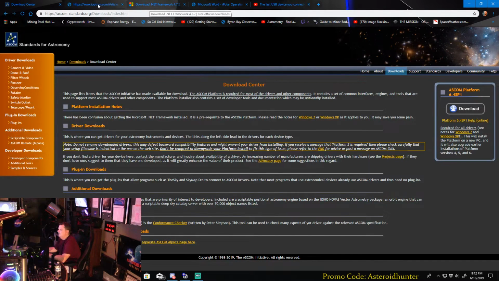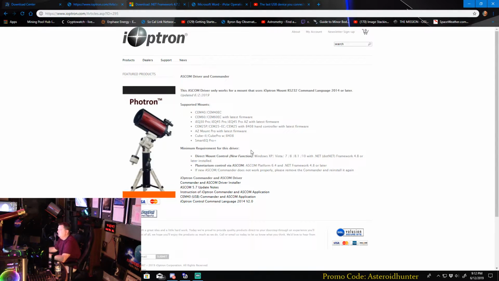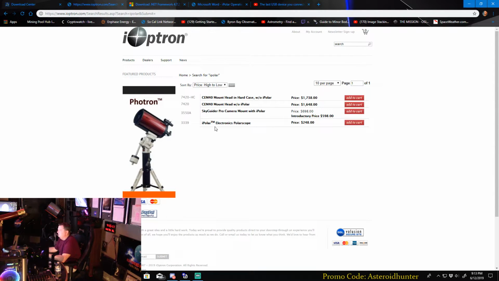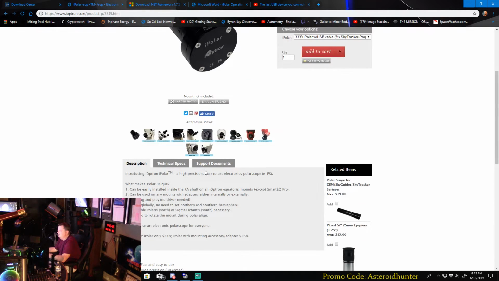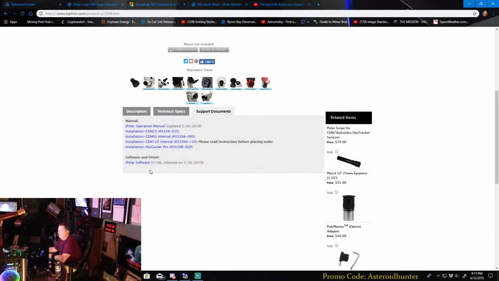Then the next thing I went to, and this is where I was getting into trouble, is at iOptron. There are some various drivers for Commander. Commander is the actual software that you use the iPolar with. I found some various ones; you can see CEM40 is listed in this one. If you just do an iPolar search at iOptron, you see this iPolar electronic polar scope. Just select that, then go to support documents, and you'll see software.